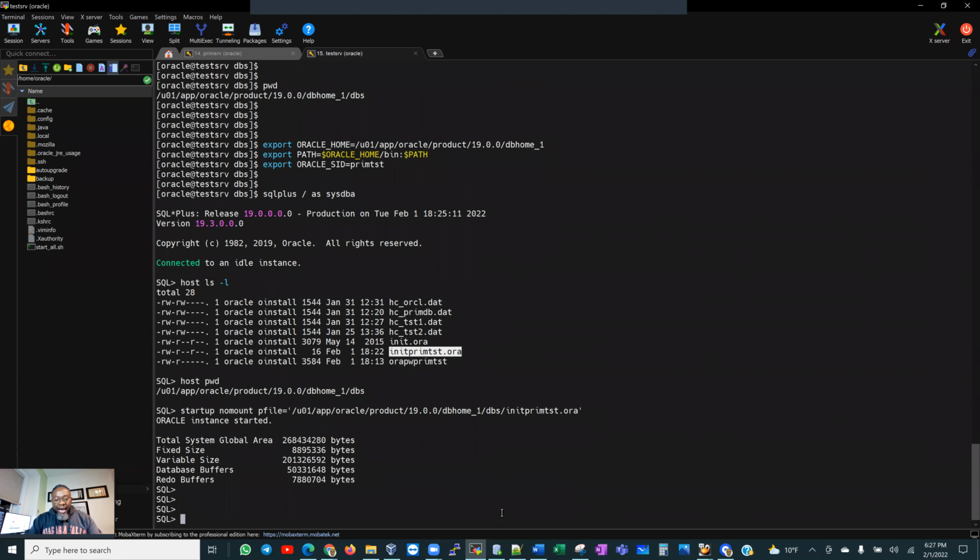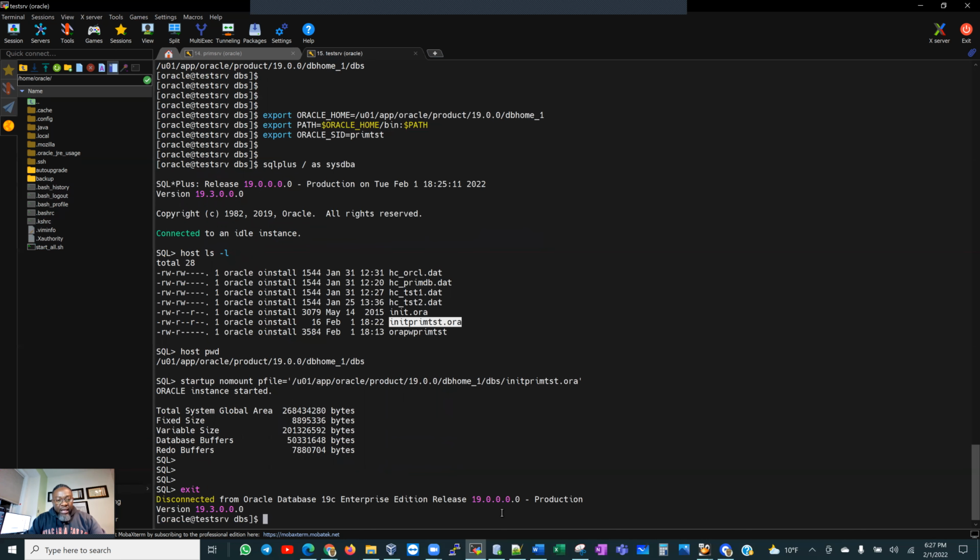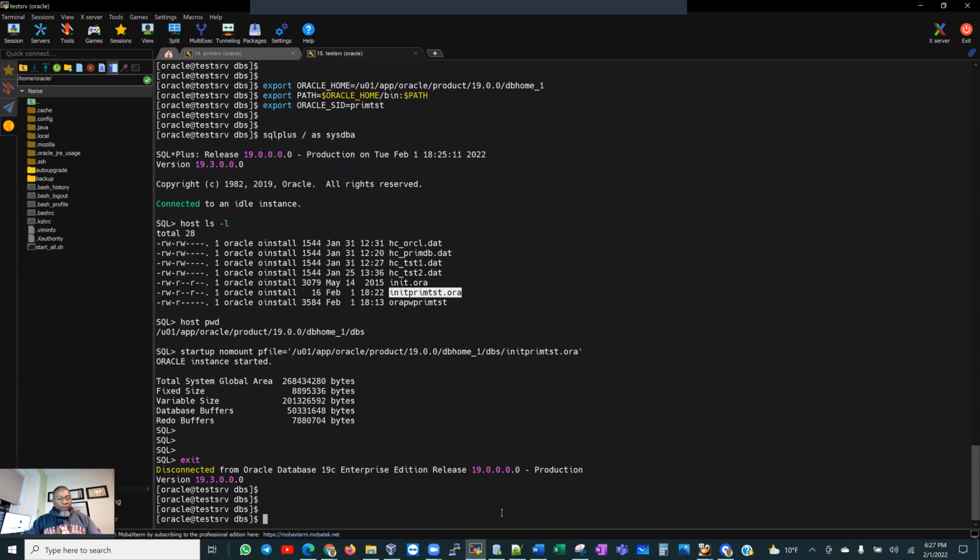Now, that being done, I am going to exit out of SQL, and now I am going to connect to both databases using RMAN. So I can simply do RMAN, then connect target sys, Oracle as a password, at primdb, and then the auxiliary.